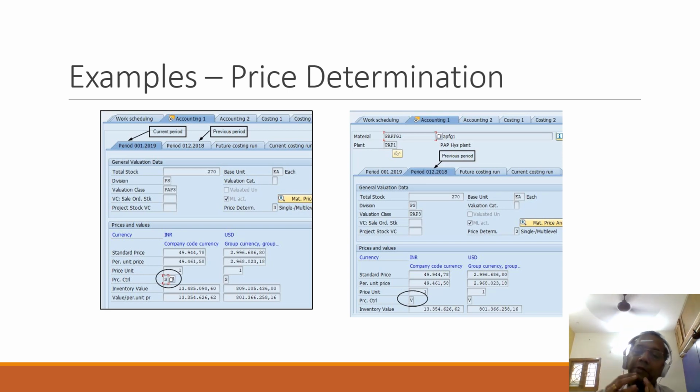So there should be consistency in the price valuation methodology. That is why price determination is one of the most important determinations we want to consider to evaluate the finished product or moving average price material, like that.